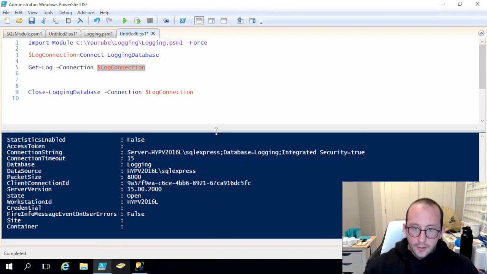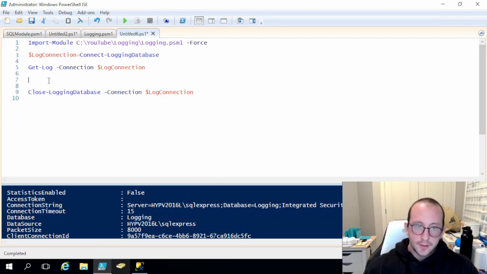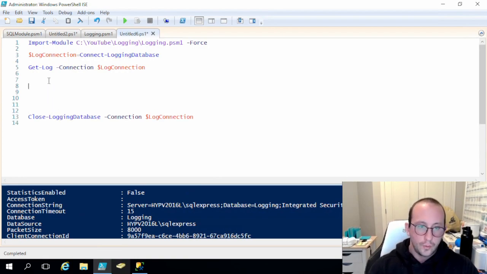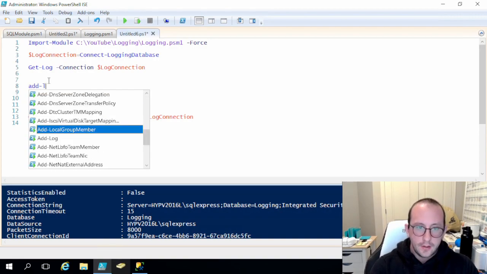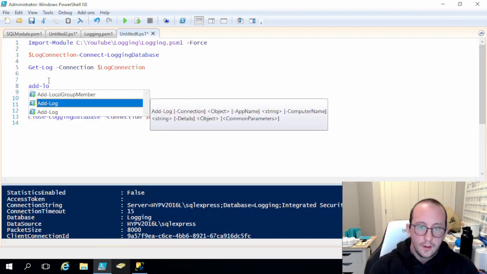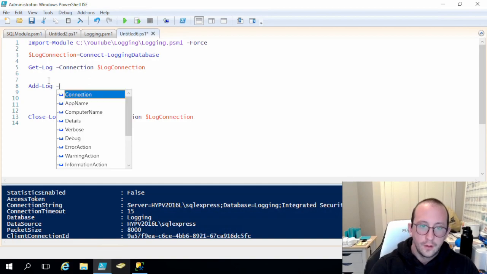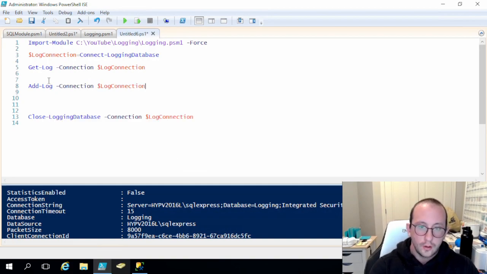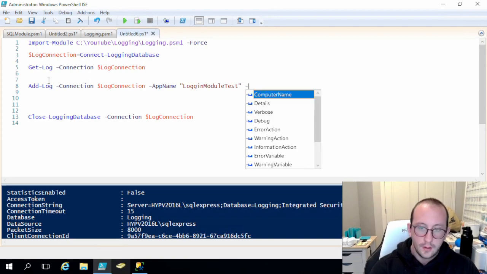And it is. So now let's go ahead and add some stuff into our log. So what we're going to do is an Add-Log connection. We're going to do our log connection. Our app name, we are going to do a logging module test.